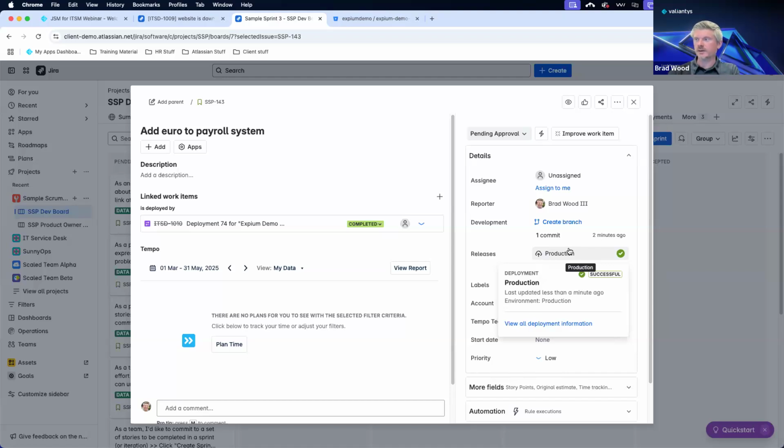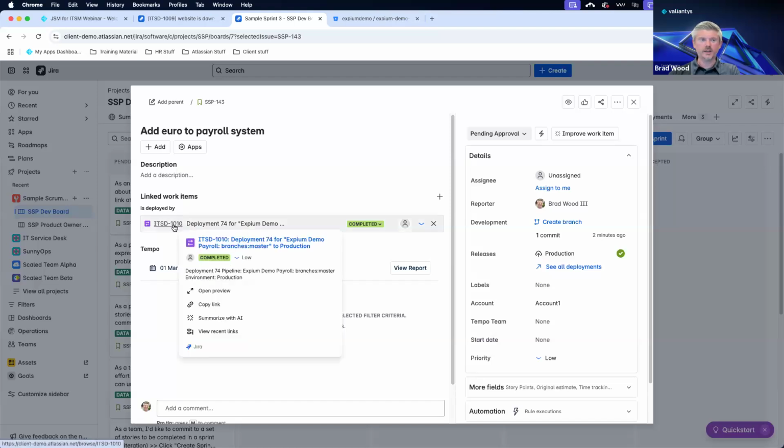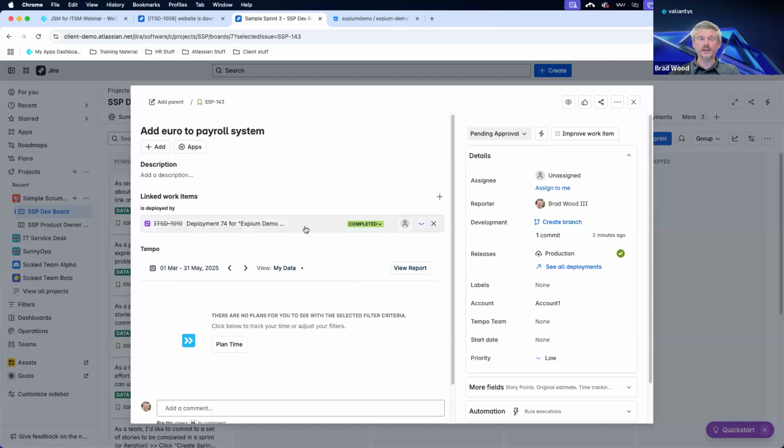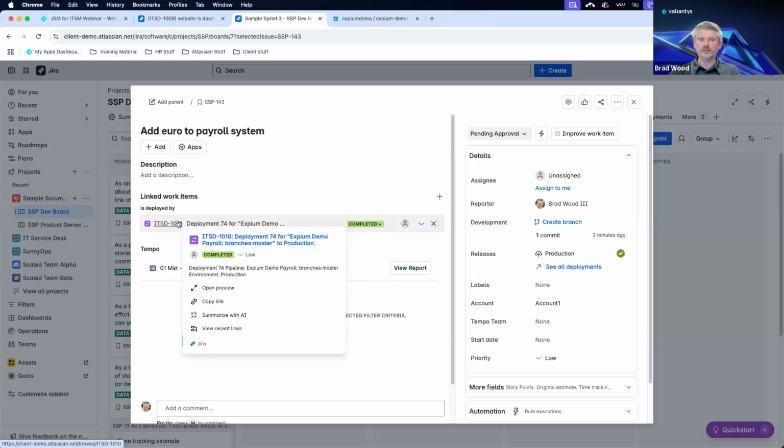That commit is linked to the ticket now, so we've got some connectivity there between the software story for me to actually do that work and the work itself. And then we see linked work items is deployed by and this change request. That change request is also completed. So let's click into this change request and see what's going on with this.